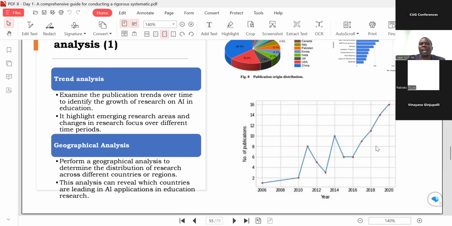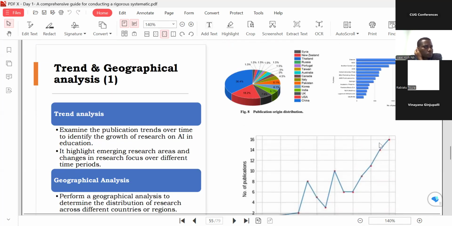So we can also decide to plot, for example, country-wise publications. If you look at all the papers, you will find out where the authors are affiliated, which country they are affiliated with. So at the end of the day, we can know which country is leading in publication in this area. It's very important. So you can decide to do a country-wise analysis.